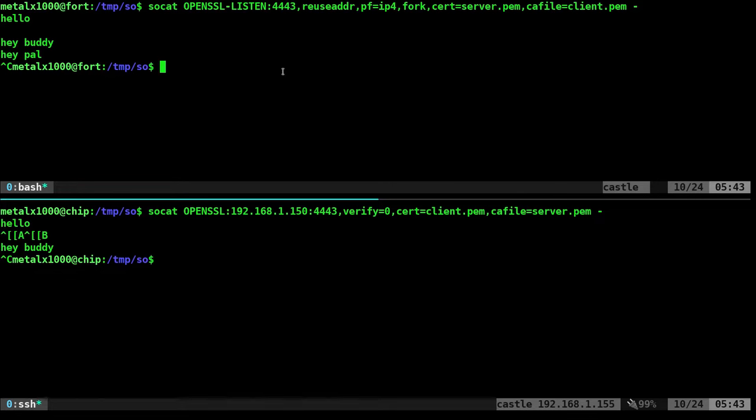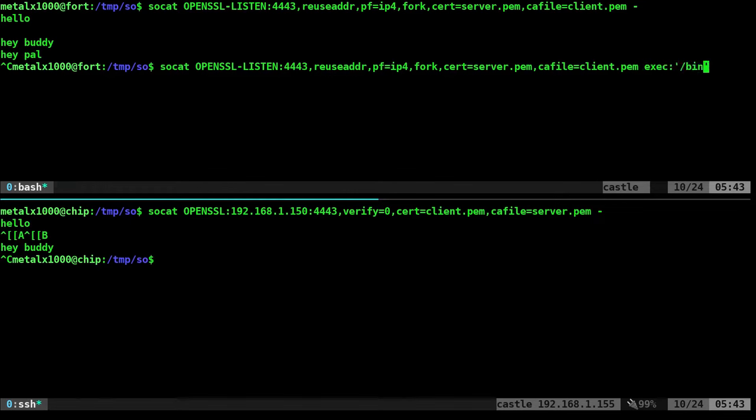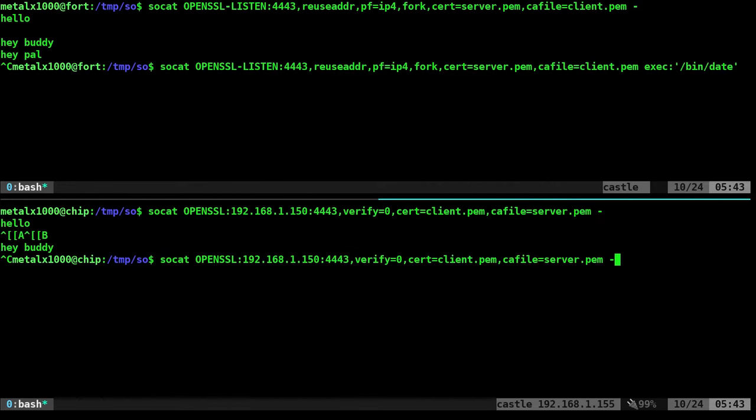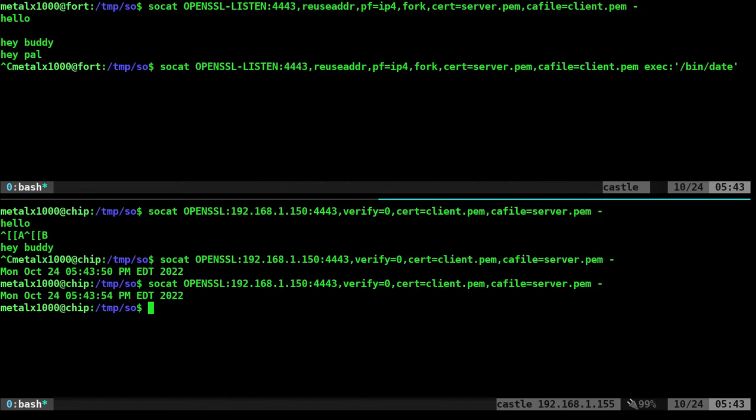Okay, so what else can we do with this? There's lots of different options, but you can have it execute a command when a client connects and the output can go to that client. So for example, I can say exec. So we're going to execute bin date. So we're saying when a client connects, run the date command. So if down here I run the same exact command I ran last time, I connect, it gives me the date and time of the server, and then disconnects. And the server is still running, so I can run it again and get that date and time again.